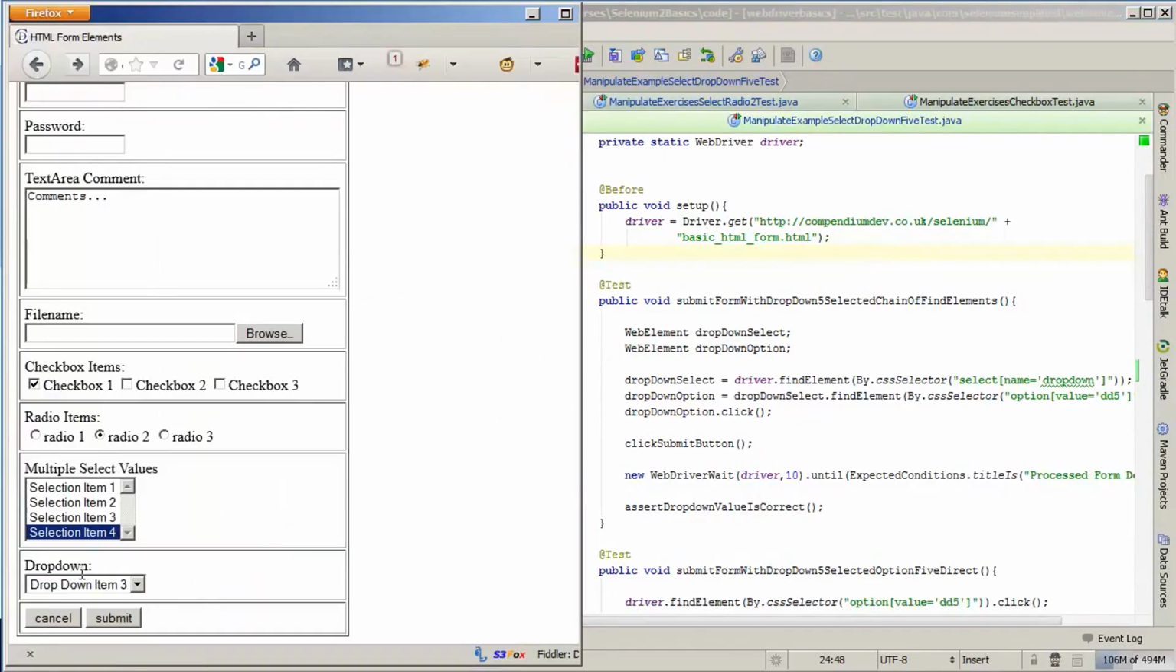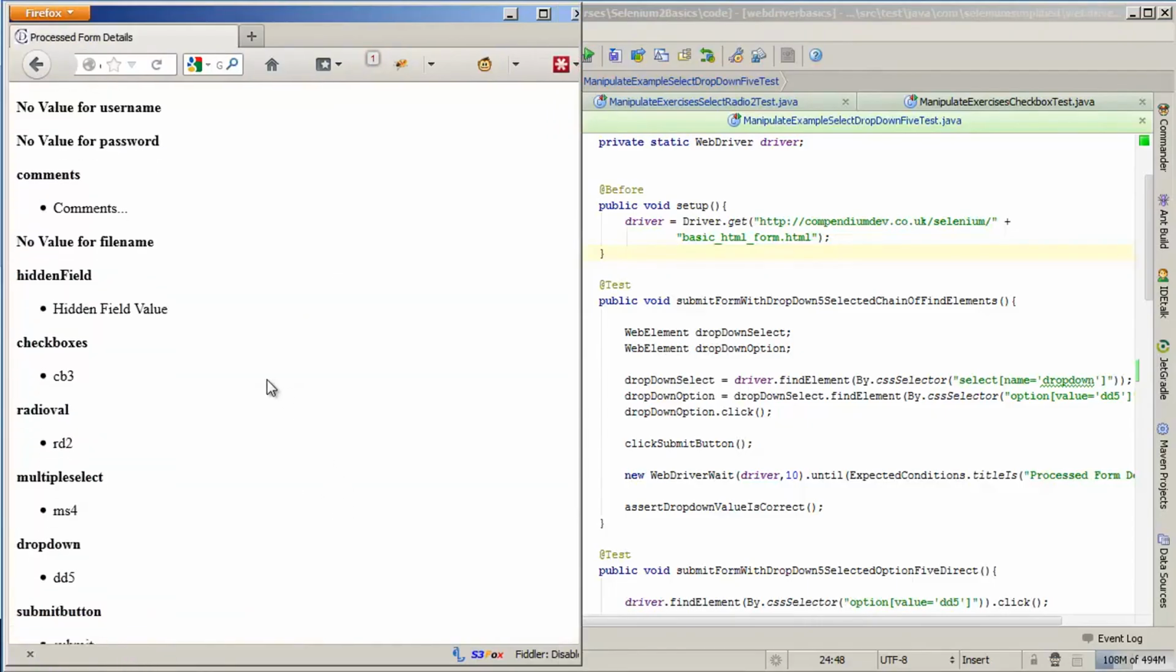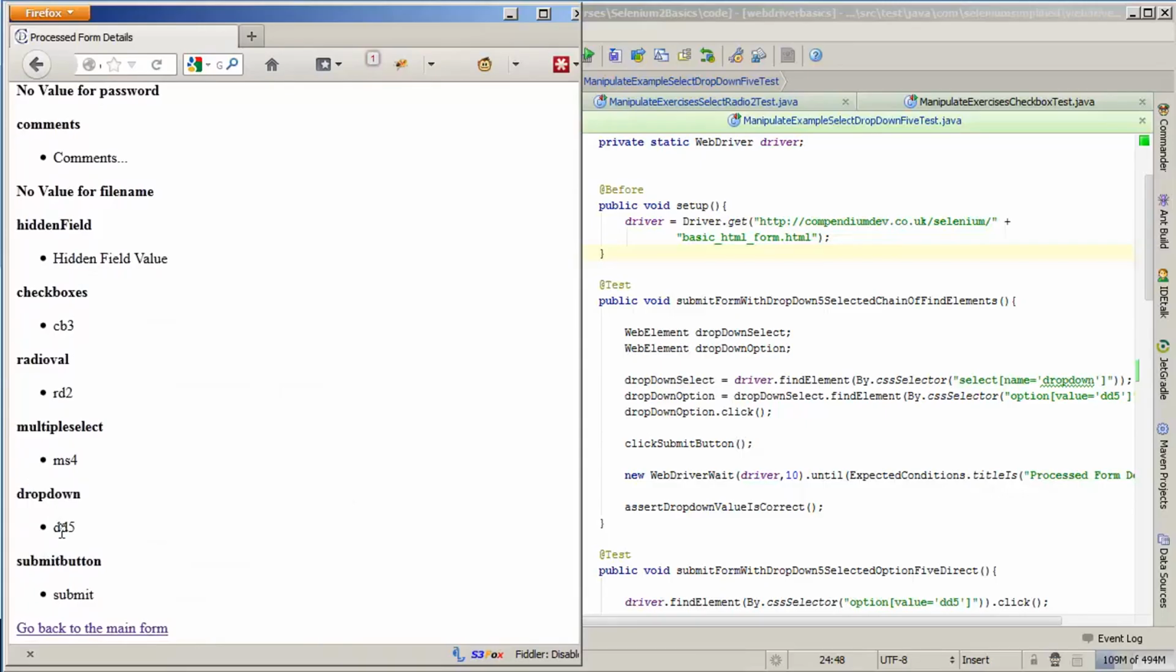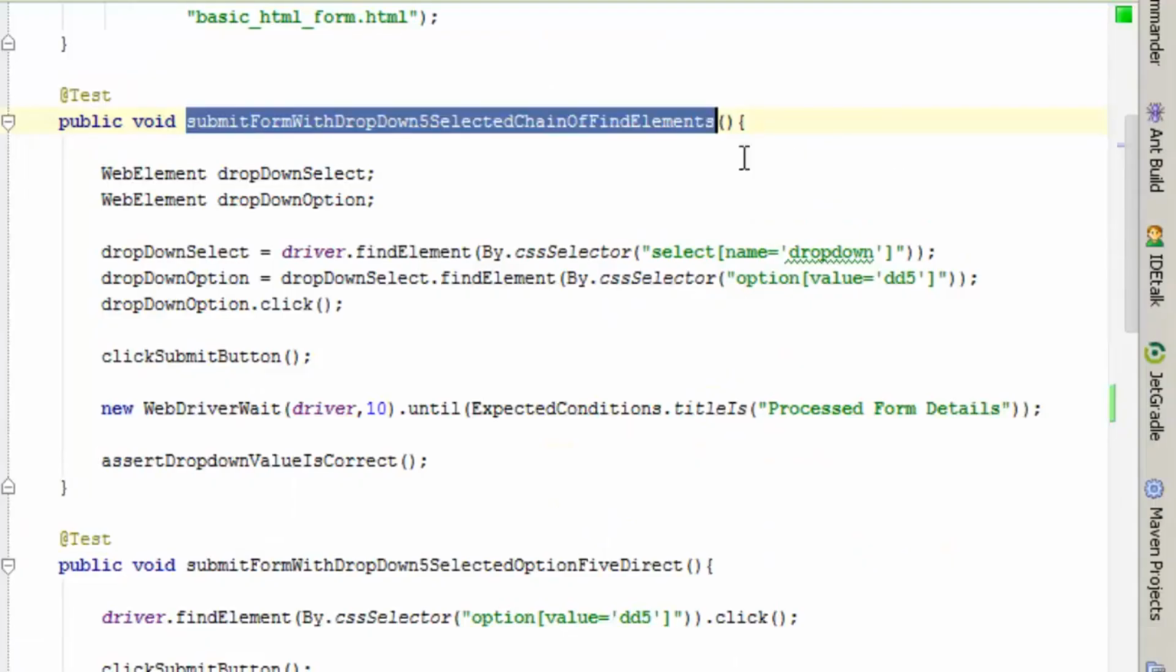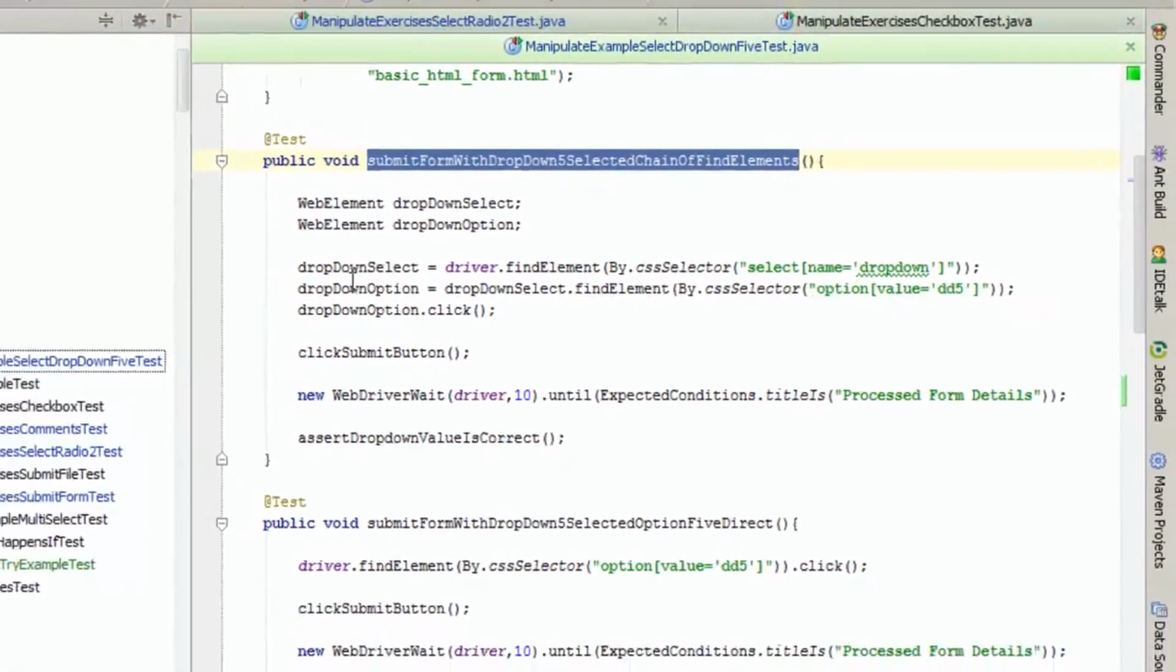So there's the drop-down. By default, it's drop-down 3. I want to select drop-down 5, which is not the last one. Then submit it. Then when it is done, I will see drop down as DD5, the value that was put through. So that seems fairly easy enough. Let's see what I did. I find the drop down.